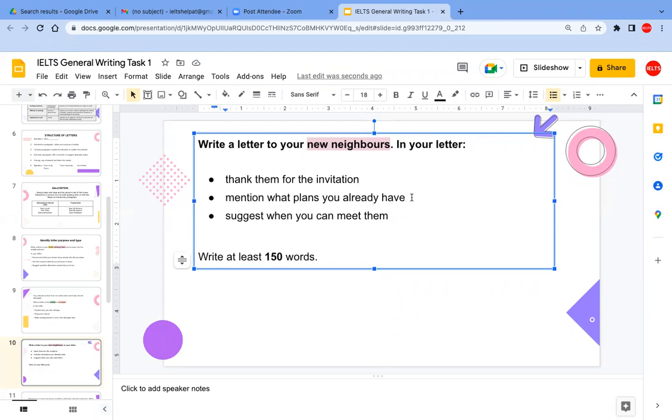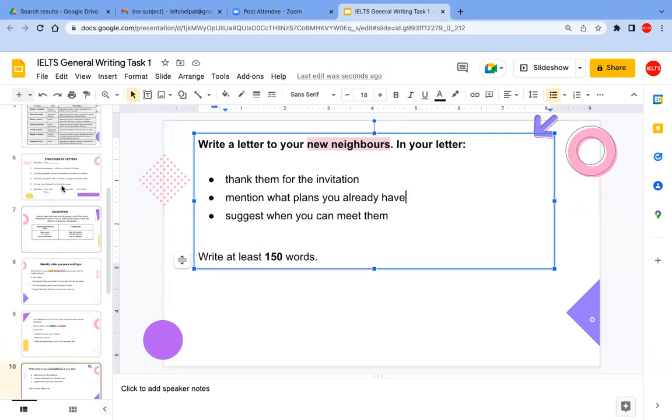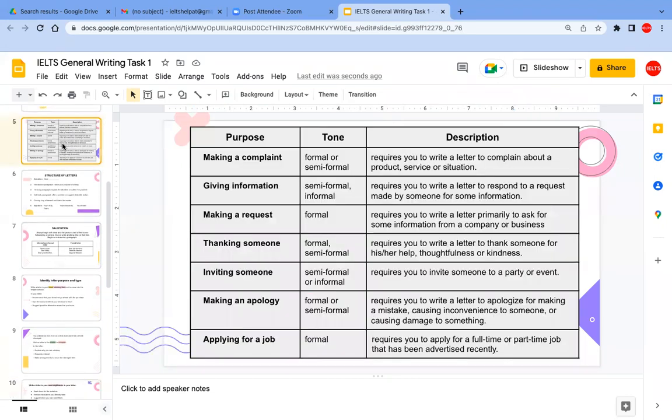Mention what plans you already have. That means you're apologizing that you're not able to come. Suggest when you can meet them. So let's go back and see what kind of a letter it is from here.